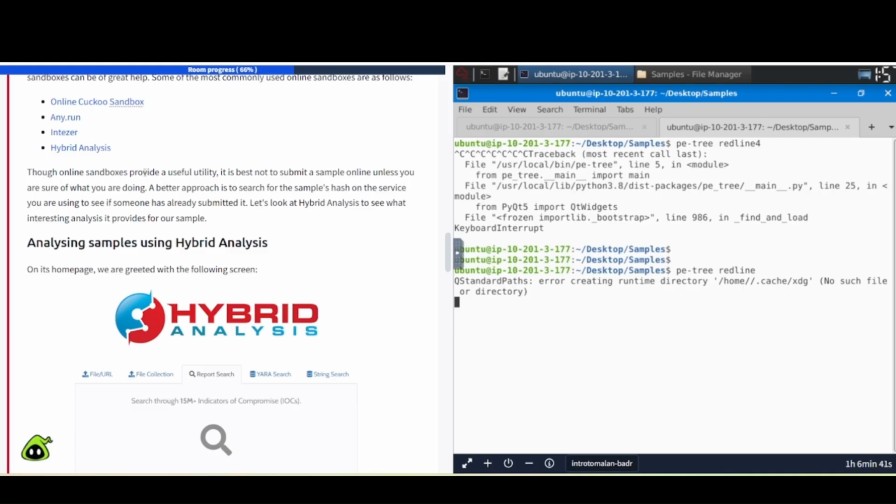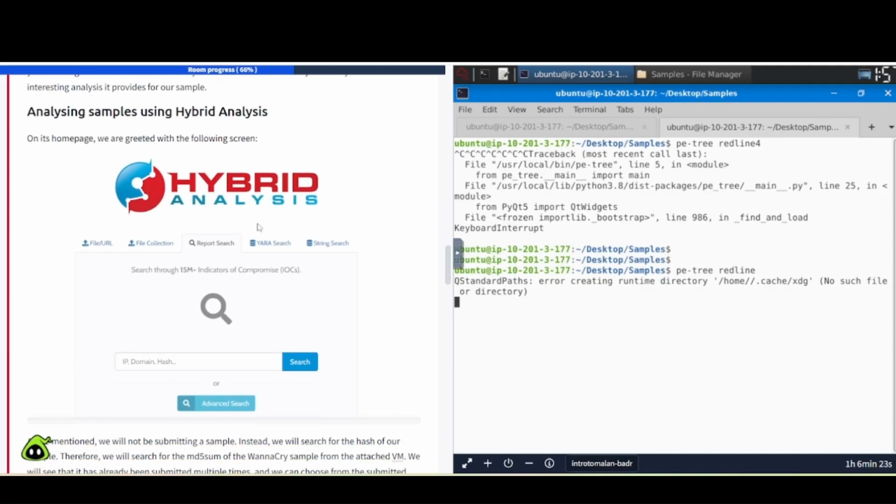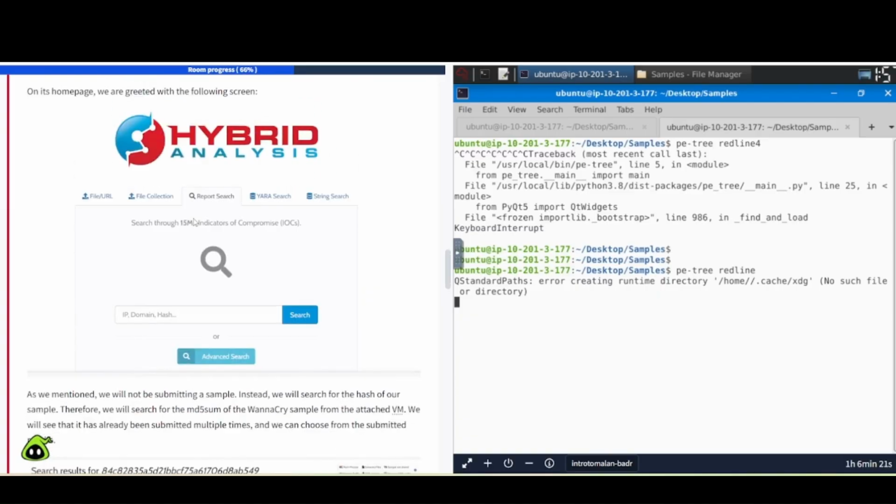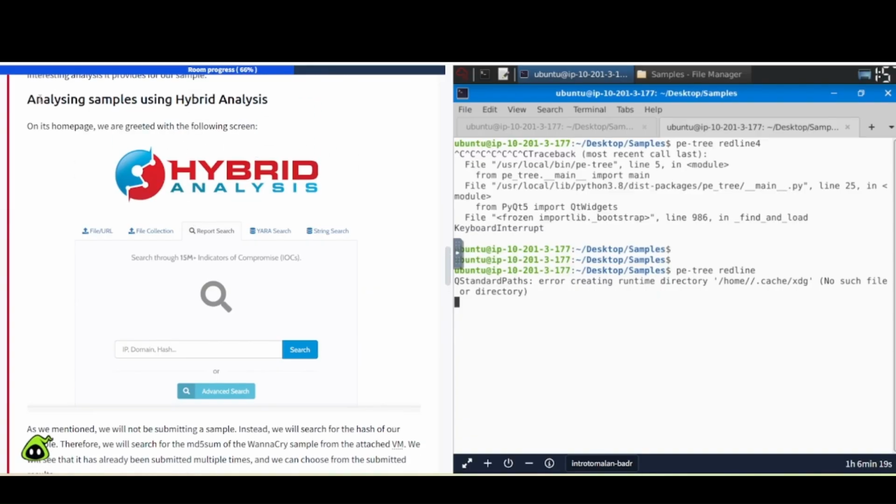Though online sandboxes provide a useful utility, it is best not to submit a sample online unless you are sure of what you're doing. A better approach is to search for the sample's hash on the service you are using to see if someone has already submitted it. Let's look at Hybrid Analysis to see what interesting analysis it provides, for example. Same thing with VirusTotal. You can use the hash to see if someone's already done something or ran it through the ringer.